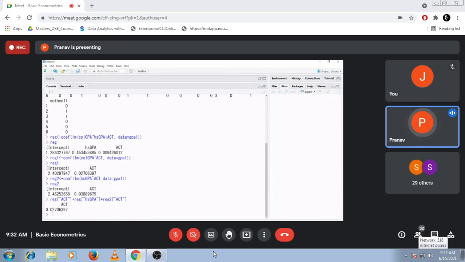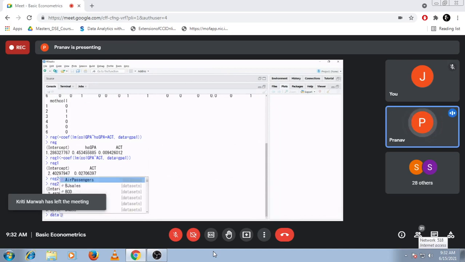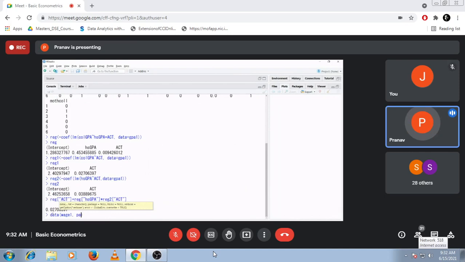Or let me take another data set. Let me take the data set given as wage 1. And all the examples we have done on R are examples given in Woolridge. That's how I've selected the data set, on the basis of the examples that they've given.